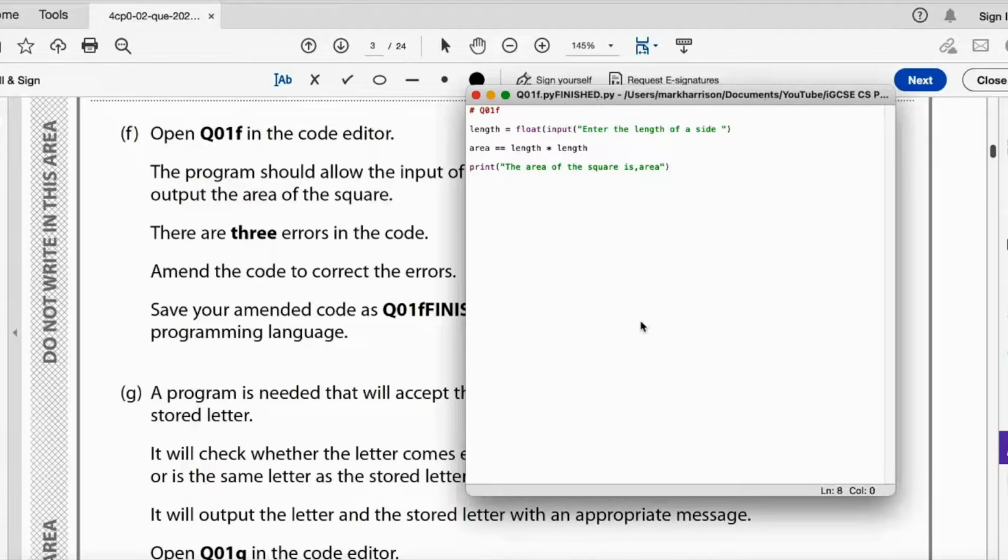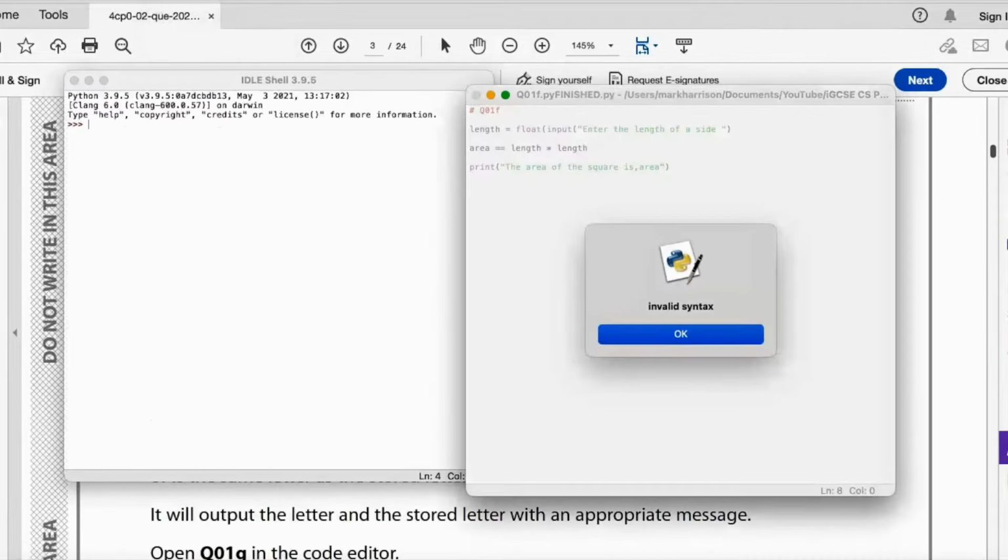Now in every single exam there's a question like this where you've got some code that doesn't work, we need to fix it, and the easiest way to fix it is probably to run the program. You might see that immediately you can spot errors in there. Error is equals length times length. That doesn't look right, does it? But we'll run the code first to see where the errors are. But you might be able to spot them immediately. If you can spot them immediately, then fix them right away. But I'm going to run that module and see what happens.